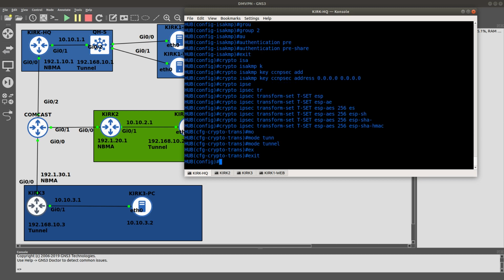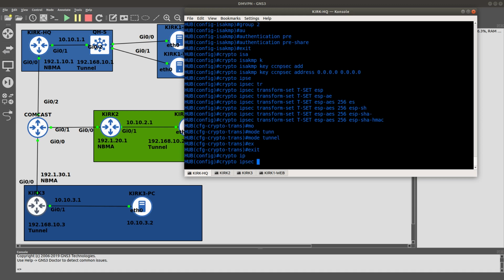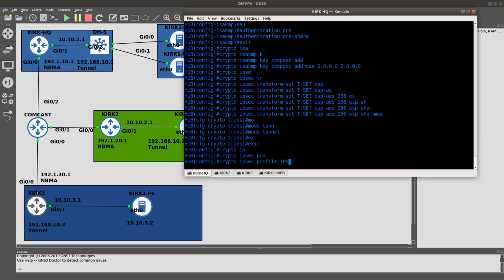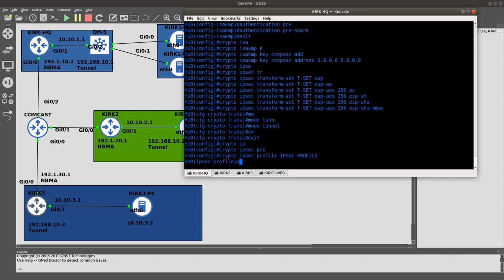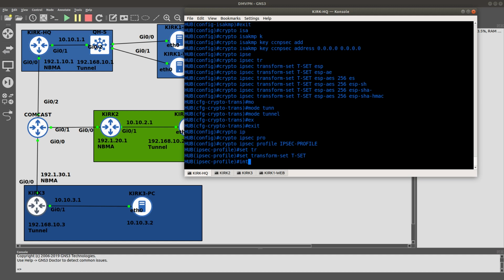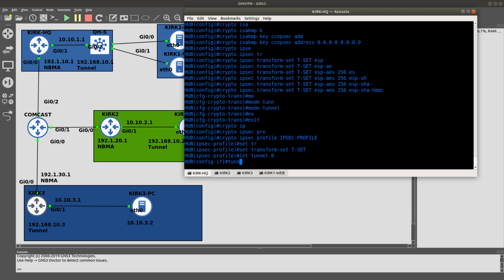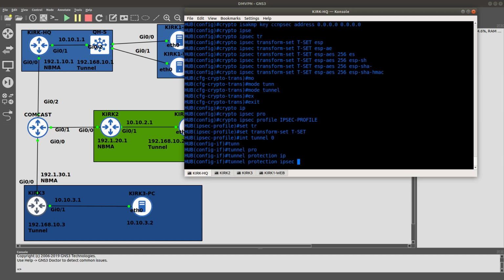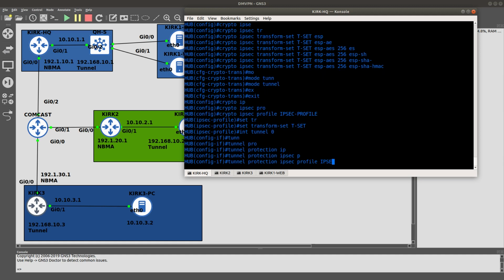Then after that is done, you want to go ahead and do crypto IPsec again. And over here, we're going to configure a profile. All you need to do in this IPsec profile is set the transform set to what we named the transform set, T set. Now we've got to go to the tunnel interface, and we need to do a tunnel protection IPsec profile, and we attach that IPsec profile that we have configured.